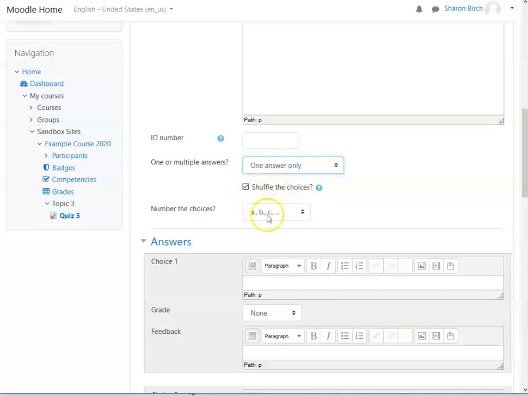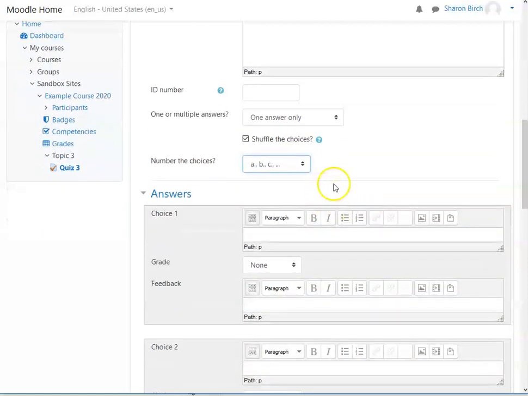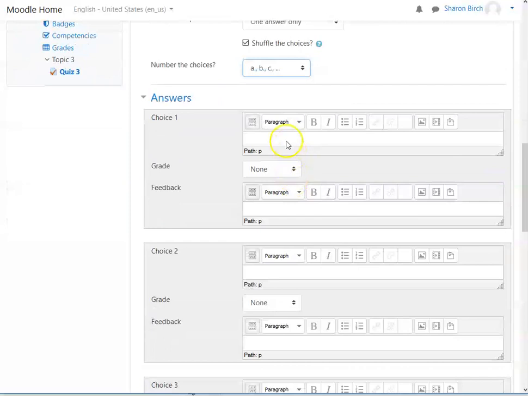I can choose whether or not the response options, the choices, are shuffled or not. In this case, I'm going to leave them shuffled because that's useful. If you have a particular format that you prefer for your response options, you can choose those. I don't care. The small letters is fine. All right, so let's start here.